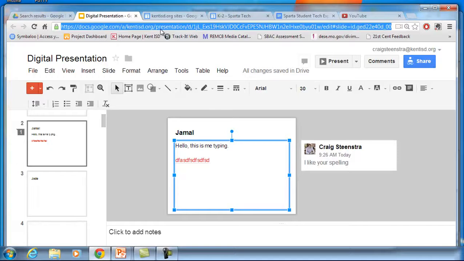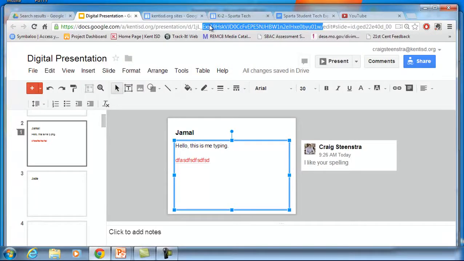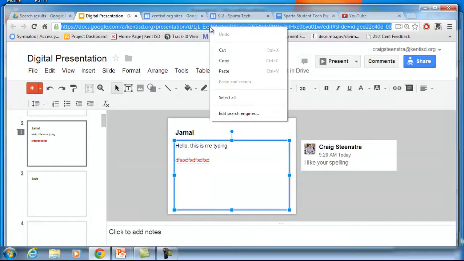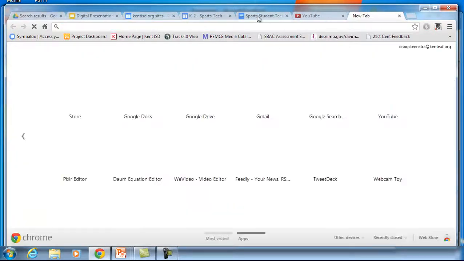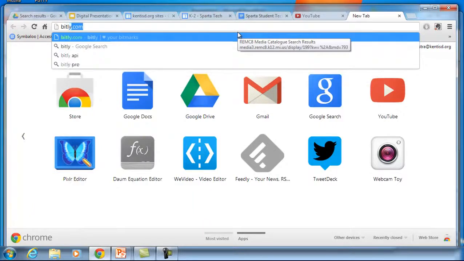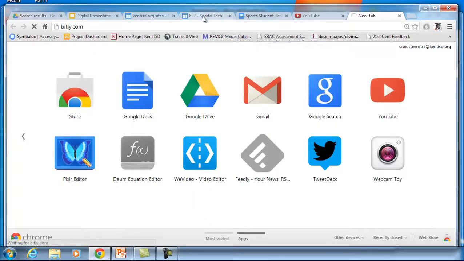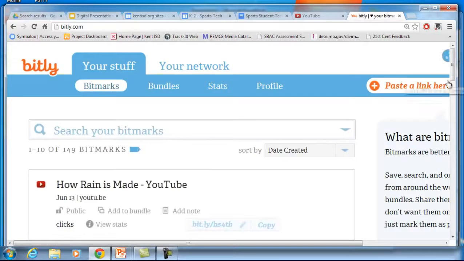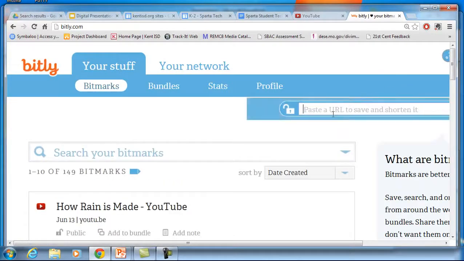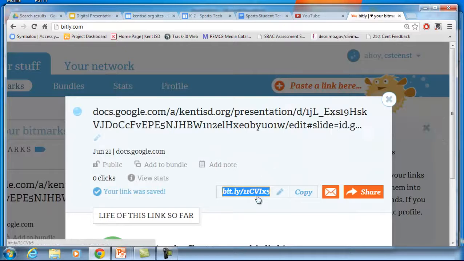Now, you're probably not going to be able to get kids to type this big long web address. So if you want to share this with them, there's a few different ways you could do that. One is to copy this. So if you highlight the whole thing and copy it, you can go to a URL shortener like bit.ly.com, and then you can just paste your link right here, and then it creates a shortened link for you.